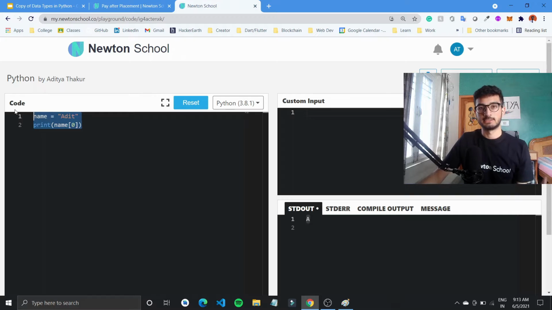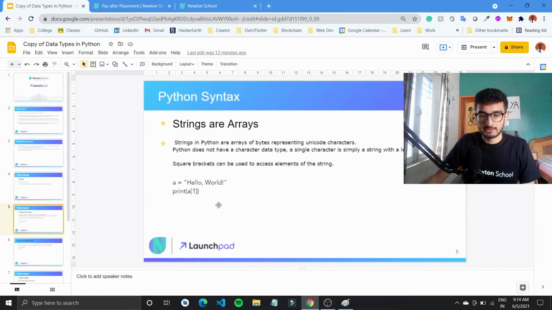So strings are basically arrays, and you can access each element by giving it a number, as in using the subscript. So inside the square brackets, you can specify the number at which you want to access the character, and that is about it.